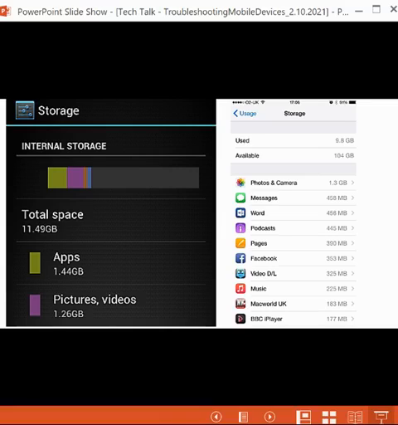We are using our phones and our tablets as our point and shoot cameras these days, and that's fine, but those files take up space. Those videos, those pictures take up space. So what to do about that?